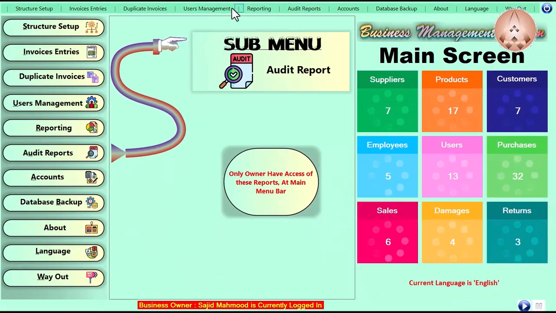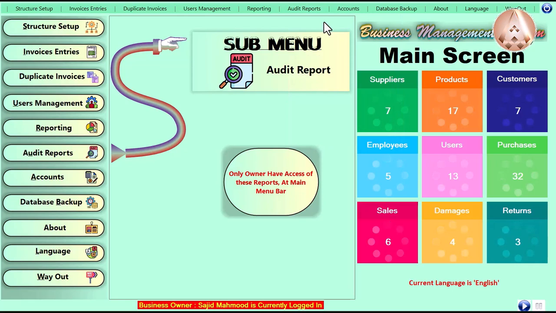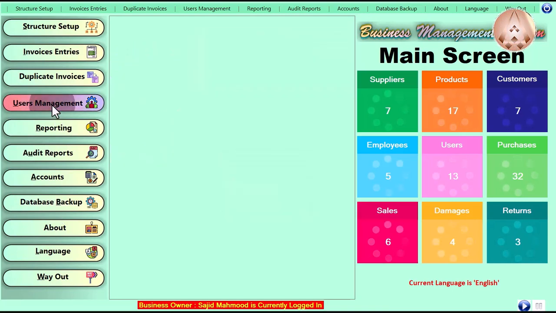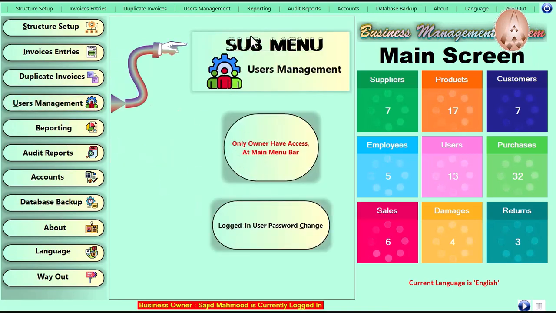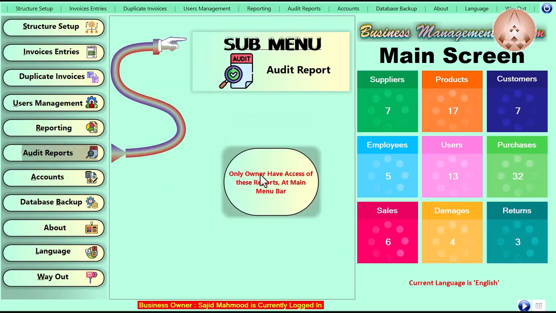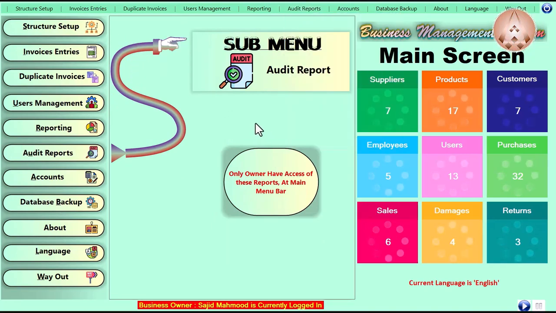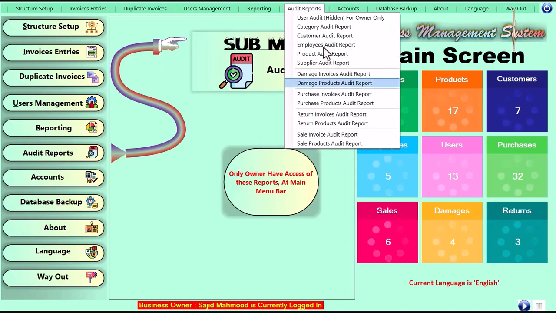Basically, this main menu bar and all the functionalities under it are only for the owner. If the same functionalities of this main menu bar are not available here in these buttons, it means all other users cannot access those functionalities. Like in the case of user management, we see nothing here, so the other user cannot access these functionalities. Similarly, audit reports, nothing here. So these reports are only for the owner.